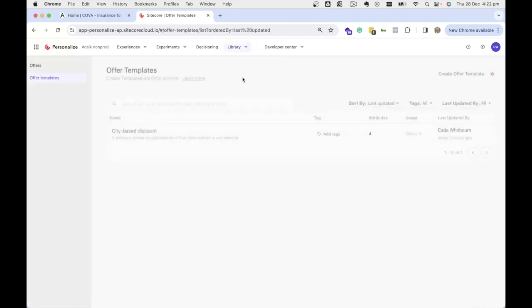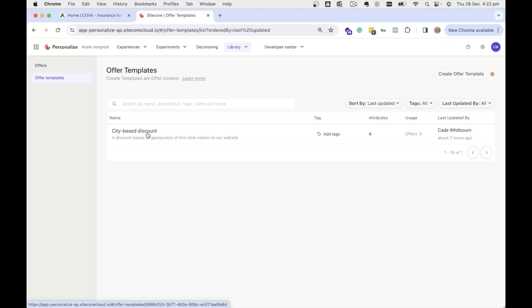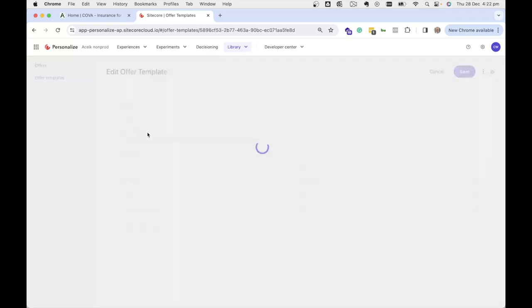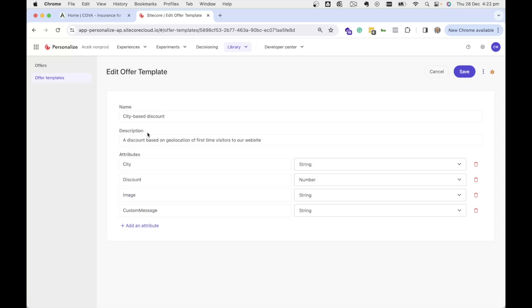So let's go into offers, and before we create our offers themselves, we create the offer template. And this is basically the structure of the conversation we want to have with them about the discount we can offer. And specifically, we want to capture as part of the template any attributes that might be useful in delivering the personalized experience. So I've created an offer template here called city-based discount. Pretty straightforward. It's a discount based on geolocation.